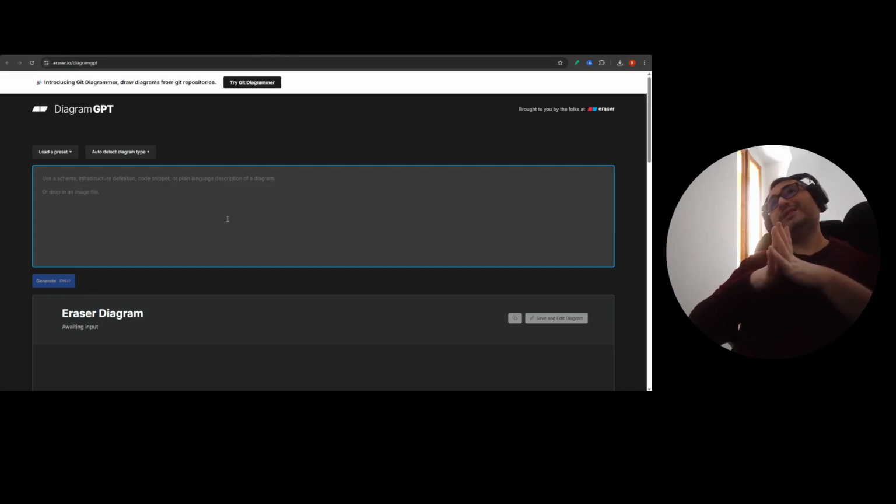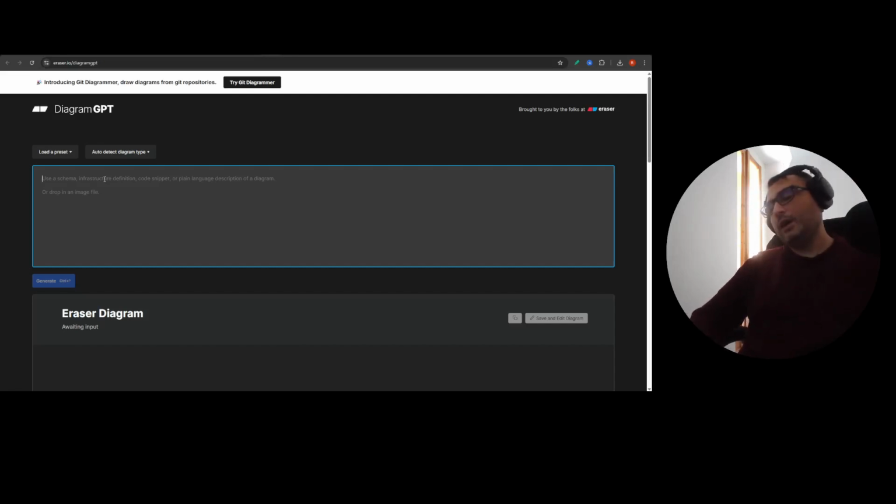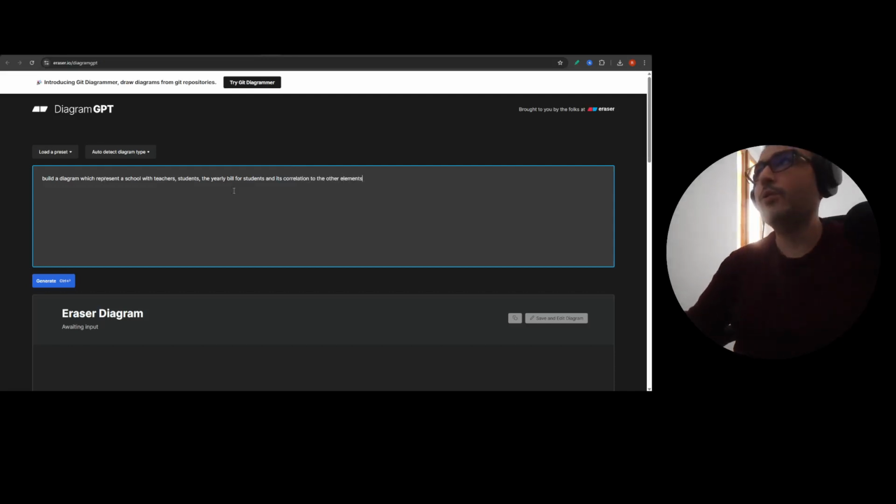Eraser.io has this tool called Diagram GPT. This is interesting because it's an AI tool and you can use it for free. Let's say that I want a diagram of a school which represents students and the bills that a student has to pay to be in that school. Build a diagram which represents a school with teachers, students, the yearly bill for students, and its correlation to the other elements. Something really just to test it out.